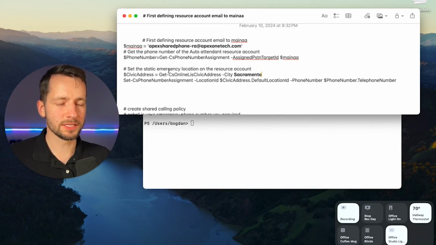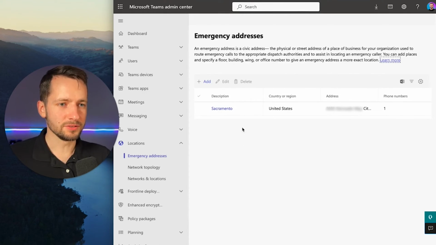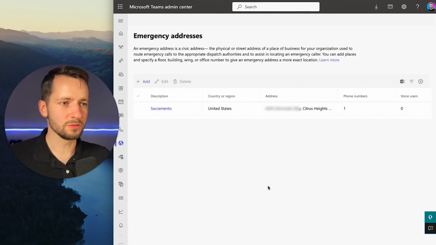Okay, then here we just get the emergency location. So the city, this is the city that you have defined. So this in bold, you'll change to whatever you have in your emergency address. And this is not the description of it, but the actual city. So actually in my case, I called it Sacramento, but it's really Citrus Heights. And you can check this by going to the Teams Admin Center. So go to locations, emergency addresses. And you see here in the description I call it Sacramento, but you want the city that's actually listed there. So in my case it's Citrus Heights, so that's what we'll put in there.